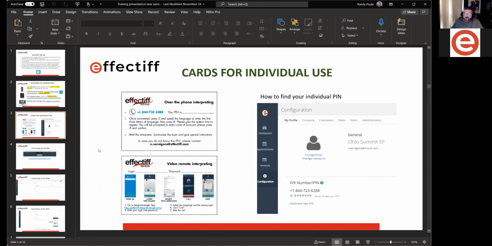There are cards for individual use that I've provided to your directors, and these cards are just a quick run through of how to make a video call, and also it allows you to write your PIN down. And if you happen to forget your PIN, there is a way that you can find your PIN on the web page, and I will actually show you that in a minute. But it's not completely lost.